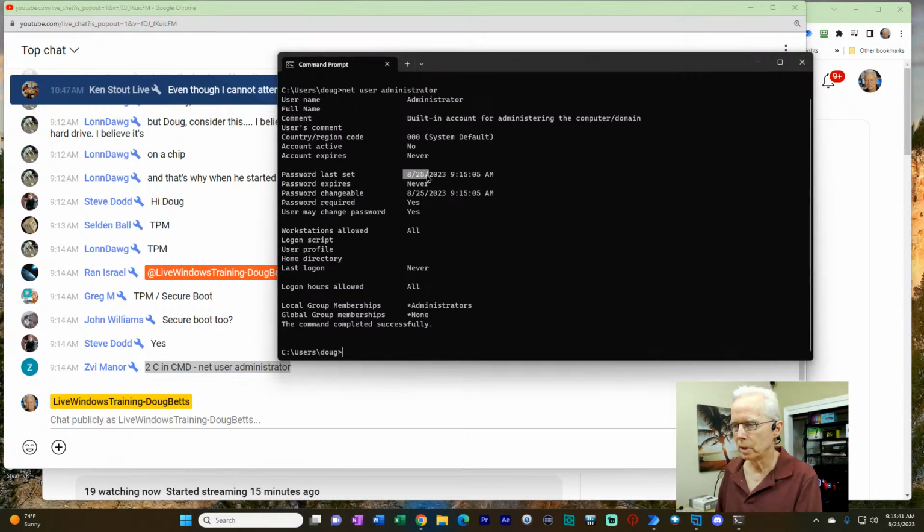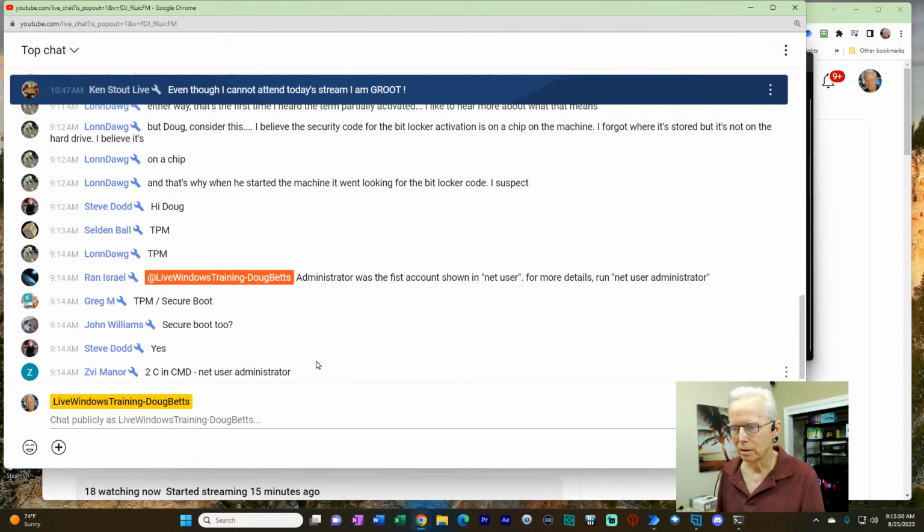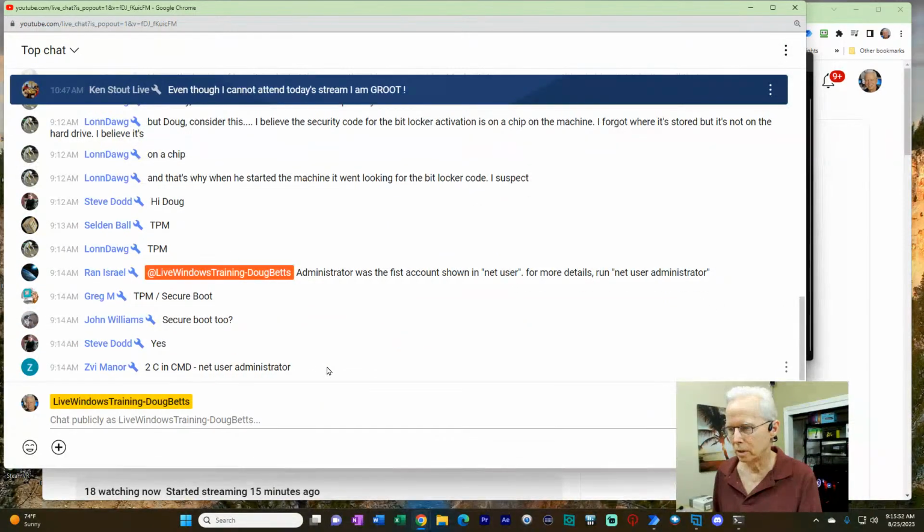Zavi, do you got an explanation why this is saying password was last set less than a minute ago? That's weird. Thank you, Windows. Gee. All right, so I caught up with everything there.